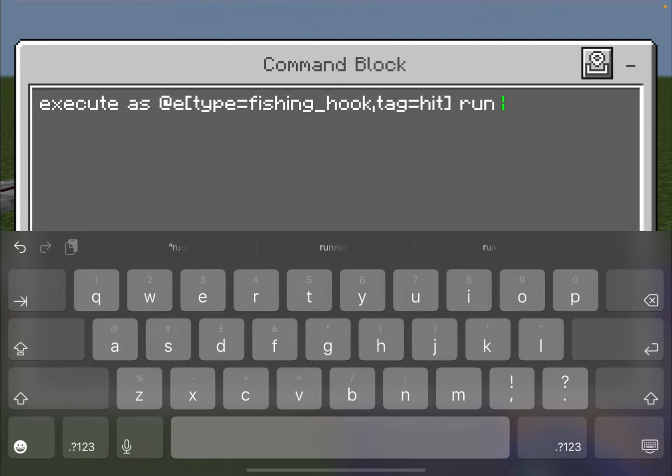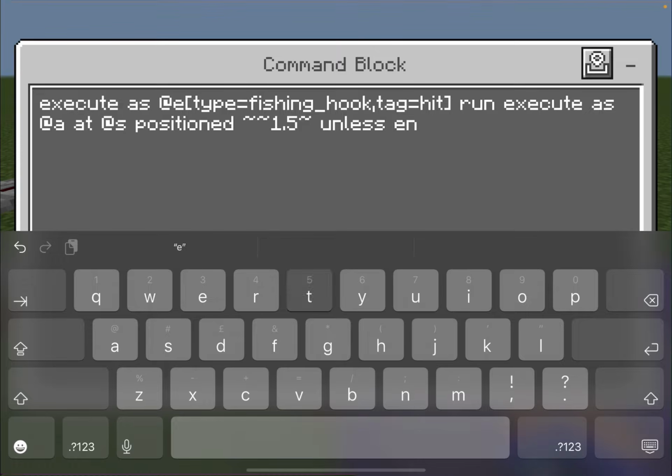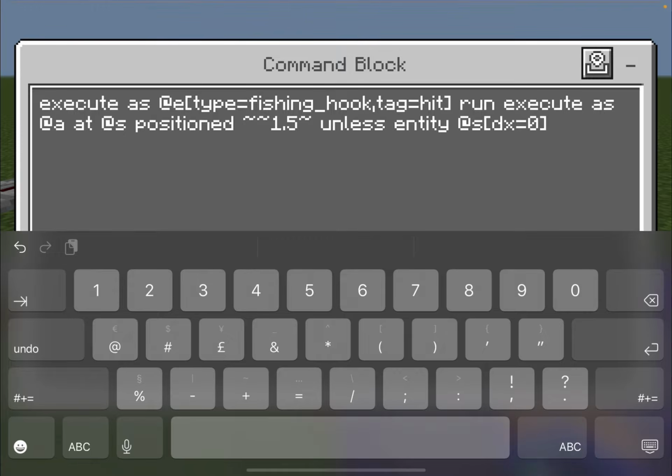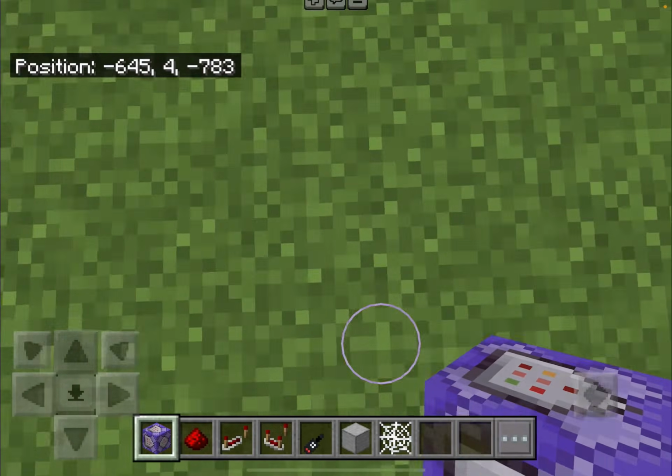I think that's actually name. Space run, execute as at A, at S, positioned, tilde, 1.5, tilde, unless entity at X. Okay, this is some crazy stuff here. DX equals 0, close the bracket. Run, effect at P, levitation, 1.5. Not 15. Remember your spaces. Over here, doesn't matter where you put this, you can just put it here.